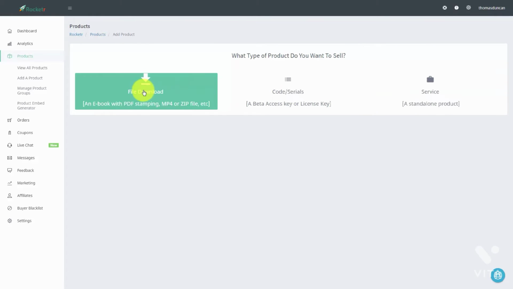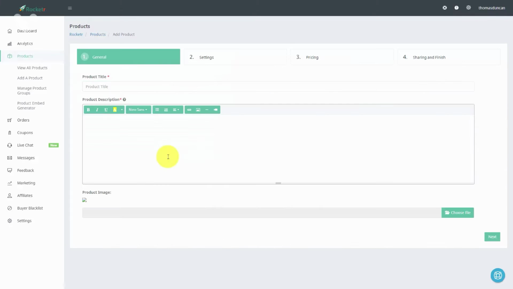But if you want to give them a download also, as well as a URL, you are going to be able to give them the download in the actual purchase process and then send them an email subsequently with their download link. So let's start by clicking the file download button. And what we're going to do now is we're going to give our product a title, and we're going to give it a description, and then we're going to give our product an image by uploading it using the Choose File button.